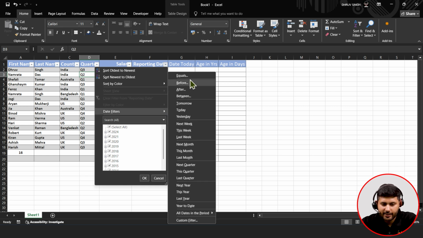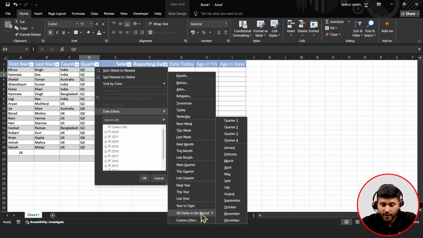You can say date is equal to before, after, between, tomorrow, today, yesterday, next week, this week, last week, next month, this month, last month, next quarter, this quarter, last quarter, and likewise. You can even get a year to date over here. You can also get all dates in the period of quarter 1, 2, 3, 4, and month wise also.